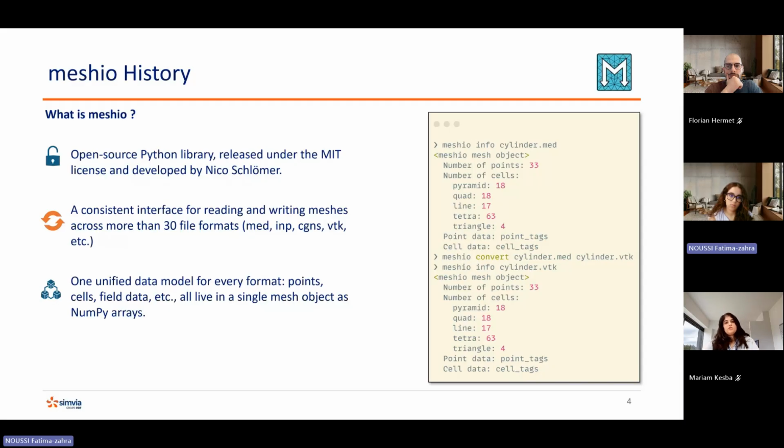So when you give it a mesh, it will translate it to this uniform format, the mesh object. Let's say I have a MED mesh. If I run meshio info to get some additional information about this mesh, meshio will output the mesh object of this mesh. So we will see the number of points, cells, and which types of cells exactly. So it really works very easily.